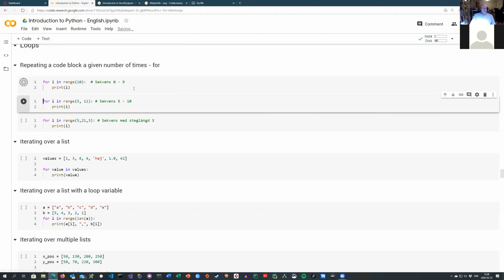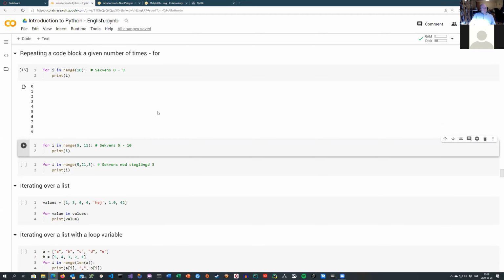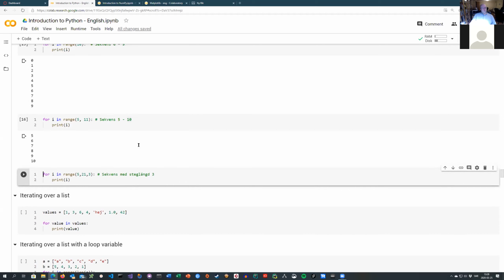It's a bit odd, but sometimes you have to live with some of the oddities of languages. So this means that it starts from 0, goes up to 9. You can also provide a starting value and an end value. So then you have 2 arguments to the range function, and then it will loop from 5 up to 10, because 11 is not included.